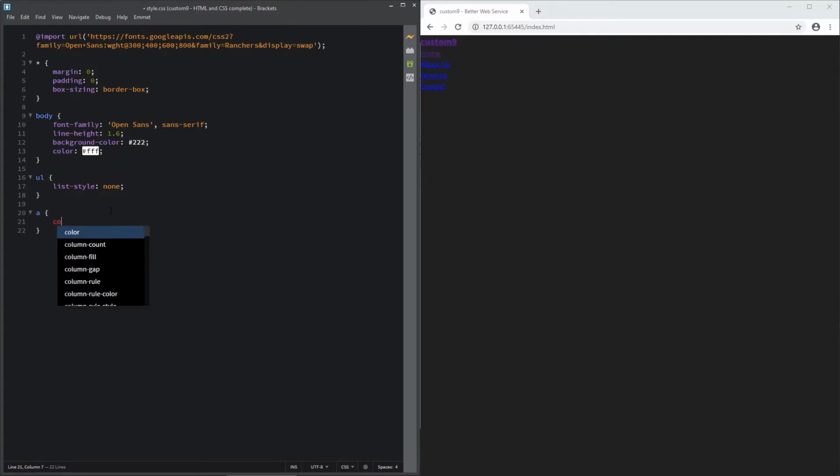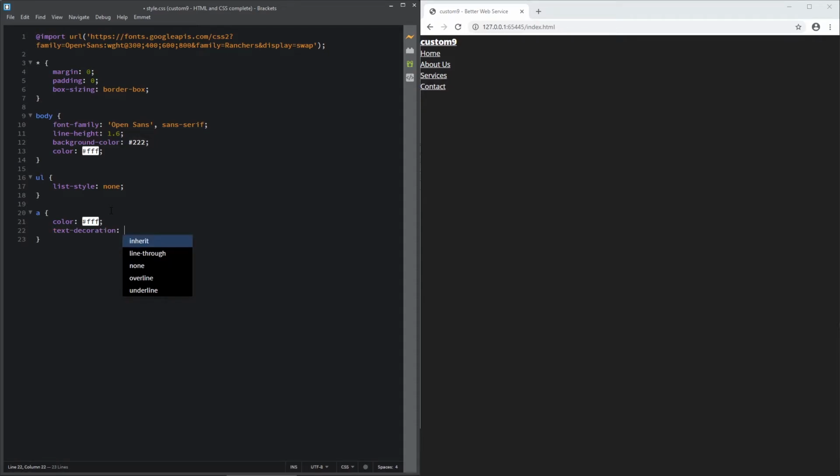Okay. Now let's again include these two lines of code, and let's now add the color for links. This is going to affect all of the links on the whole page. Okay, color. Color will be again pure white, and let's remove those underlines. Yes.